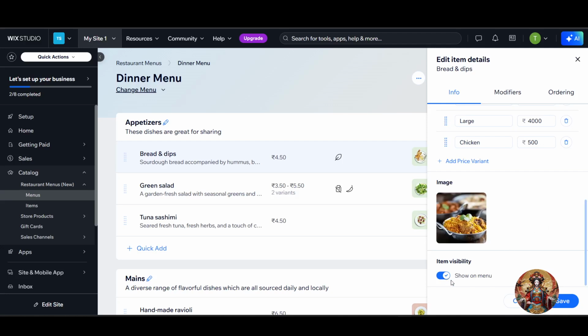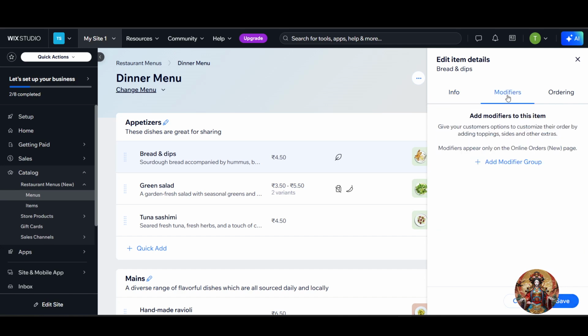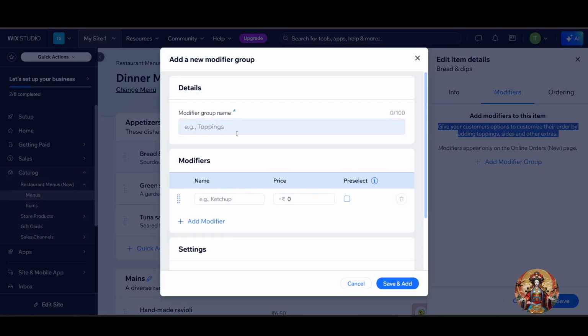Now item visibility: show on menu. If this item is out of stock, you can simply disable it, and it will be removed from your menu. I will click on show on menu. If you want to modify, you can give your customer the option to customize their order by adding toppings, sides and other extras. You can click on add modifier.